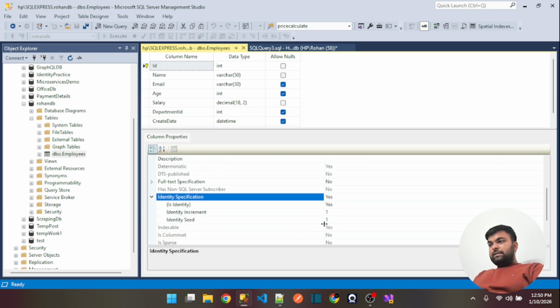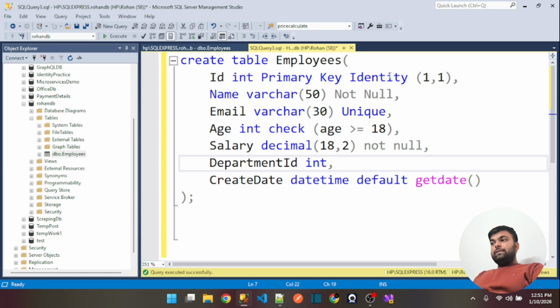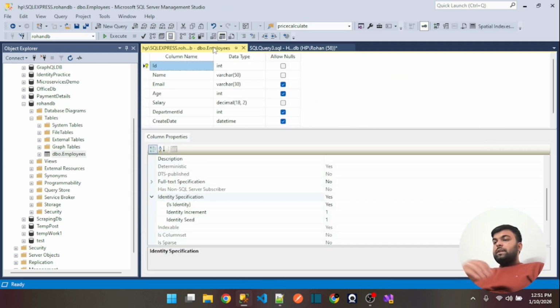You will see that the identity increment is 1 and the identity seed value is 1, which is why we put 1 comma 1. This is how we add identity in SQL. I hope you get an idea about how to create tables with SQL constraints as well, and what the primary key, unique key, check constraints, and not null constraint are.